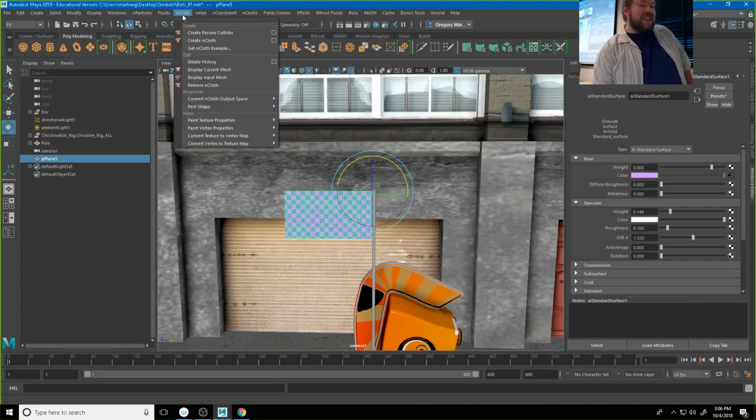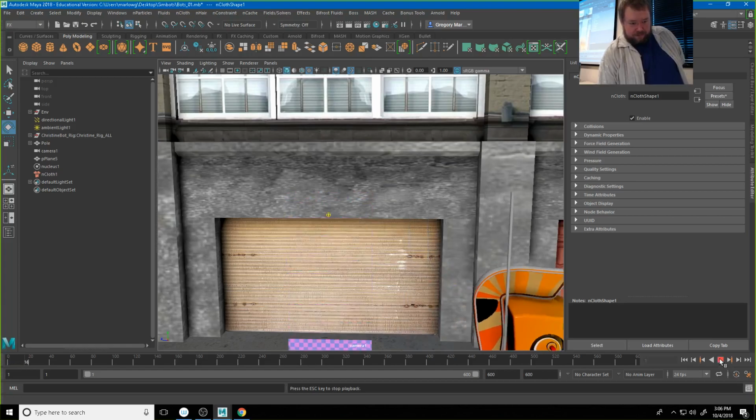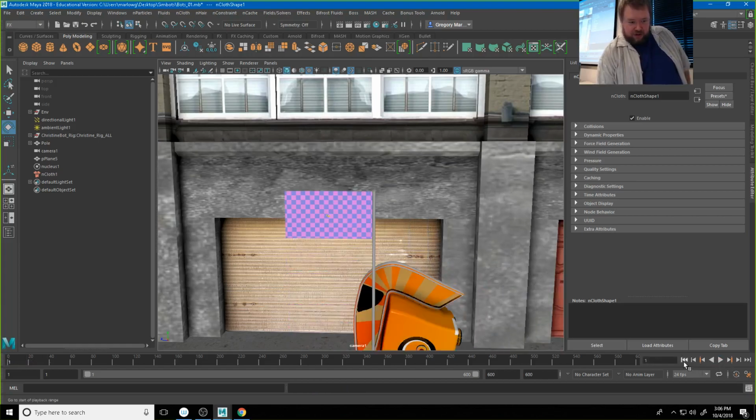nCloth, get that. I'm trying to see if anybody's actually listening. So we're going to create nCloth, and so now it's an nCloth object. Yes, you're in the Effects tab. So when I hit play, it's going to play it. It's just going to fall.